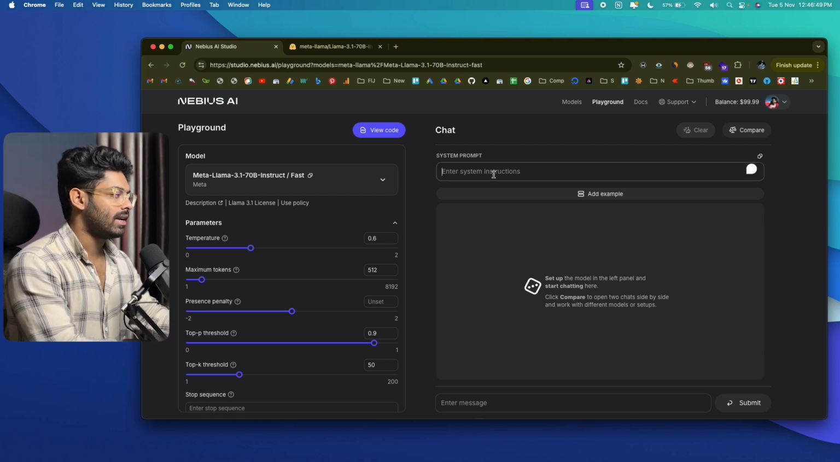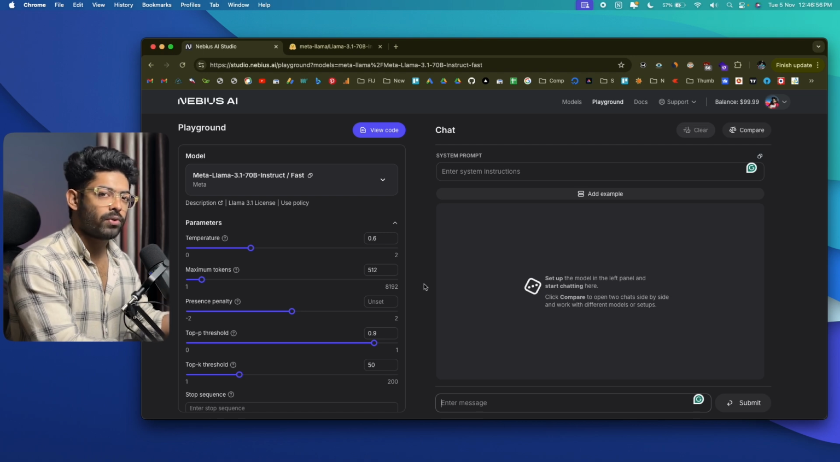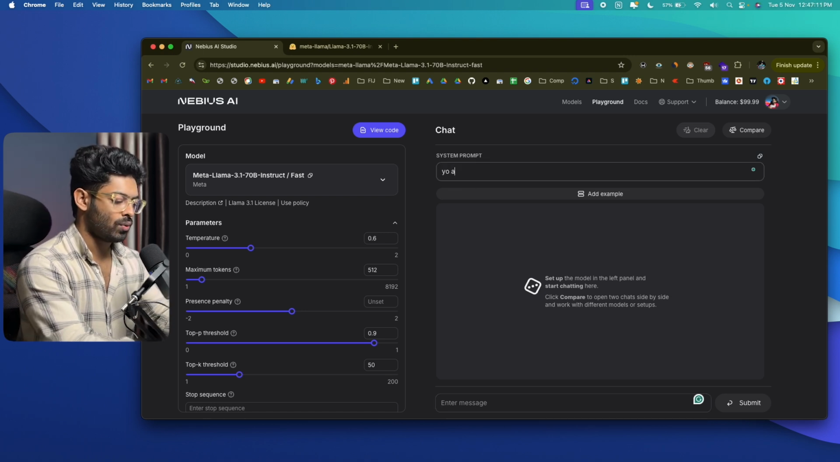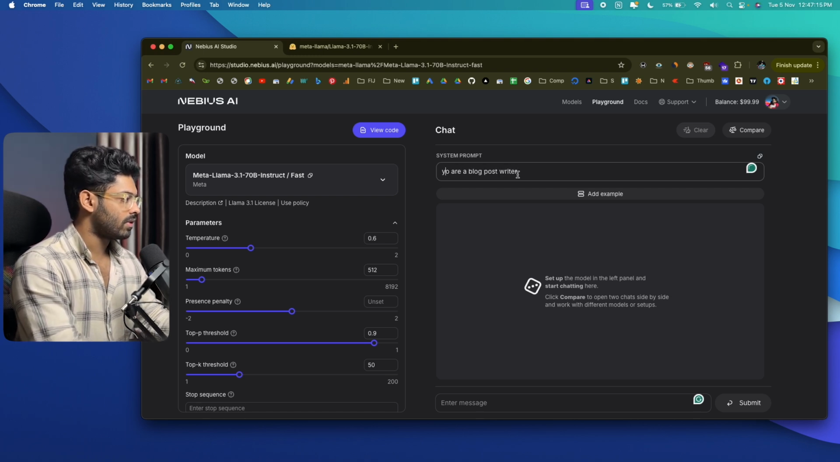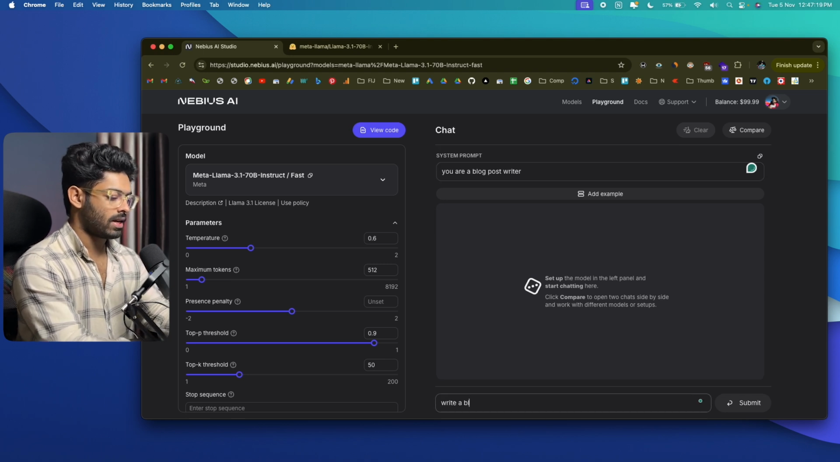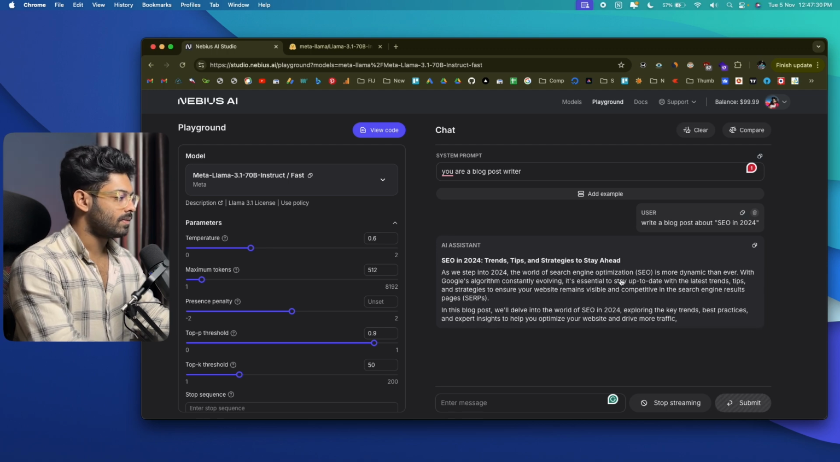For example, you can go ahead and enter a system prompt, and you can go ahead and give a message, and you can try out the model even before you implement it on your application. For example, for the system prompt, let's say you are a blog post writer. And for the message, let's say write a blog post about SEO in 2024 and hit submit, and let's see what it comes up with.